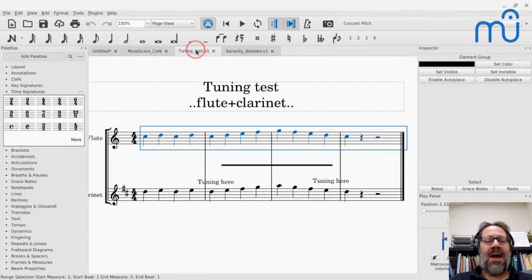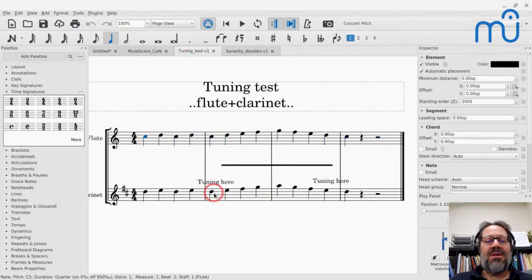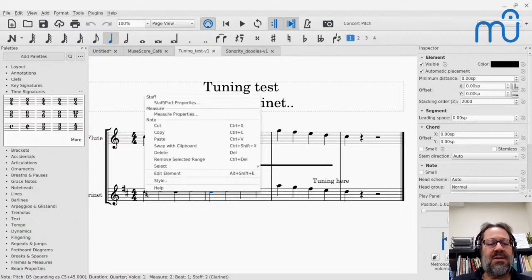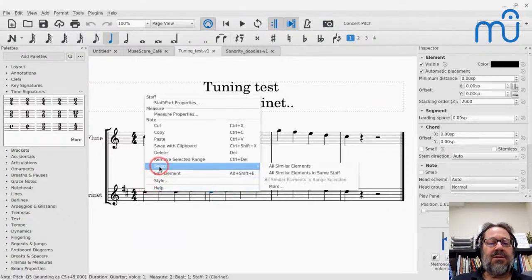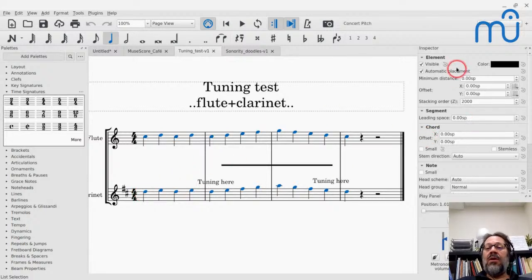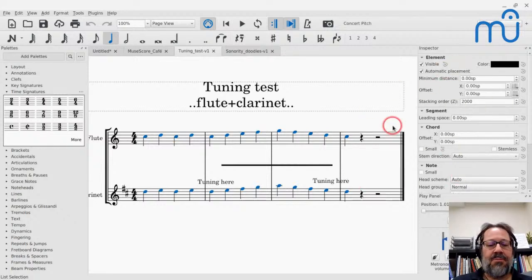So let's go back to Dave's actual example. Let's say that he wants to tune all the D's differently on this staff only. So here's a new thing that I'm showing you. You're going to right-click the D and then choose Select, and you see a couple things, all similar elements. So that will select all notes. And it really is just the notes. You can see the Inspector is showing you all its nice little options there.